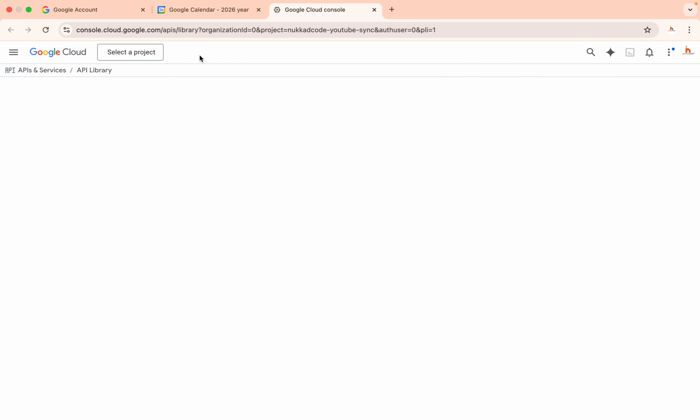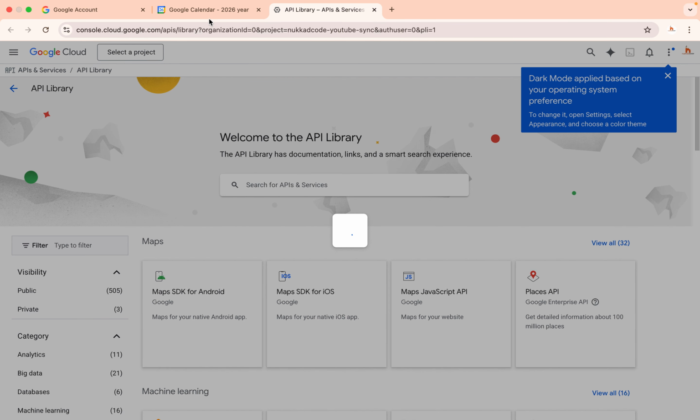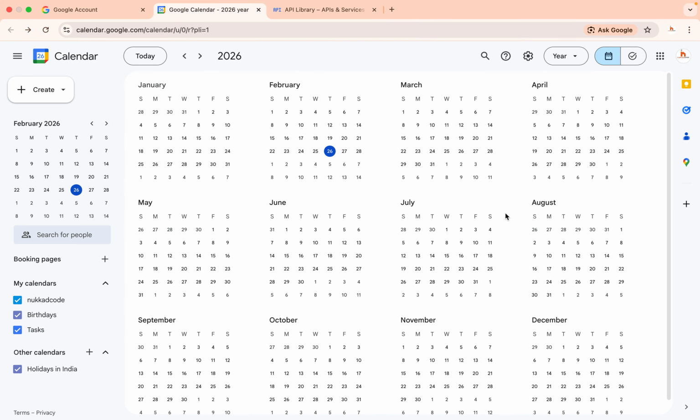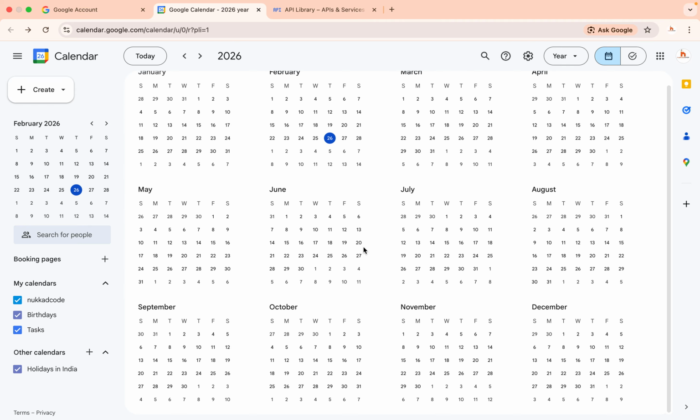Actually, with this account, I want all the YouTube videos to be synced with this calendar. So this is the task. All YouTube videos from this channel, Nukkad Code, should be synced with the calendar here, and it should be visible here. So this is our project.